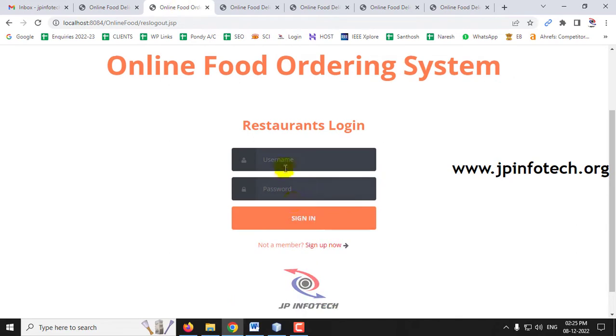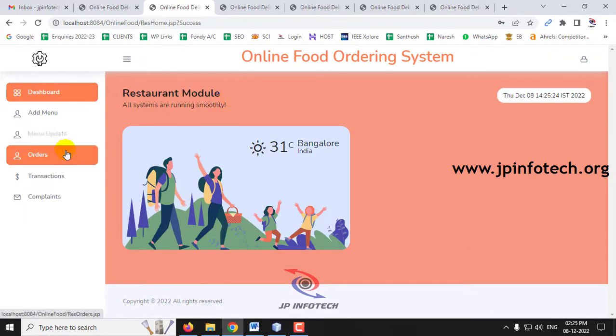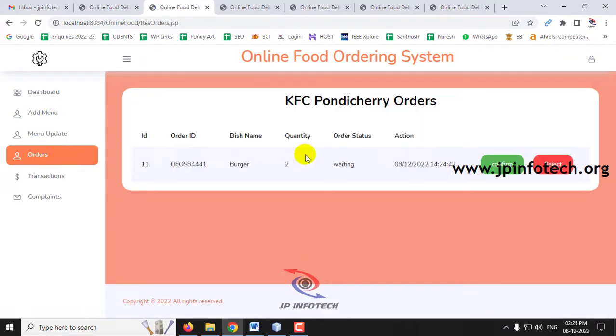So now let me go to the restaurant login part. Once after logging in, if you go to the orders part, you can see the order that we have received, with the order ID, the dish name, the quantity, and the status of it. So here the restaurant can confirm the order or they can reject the order. The option is given for this, and let me confirm the order now.